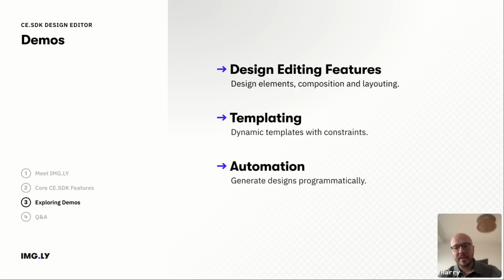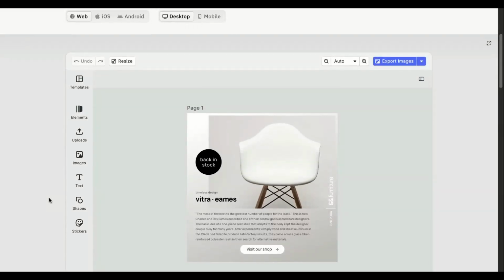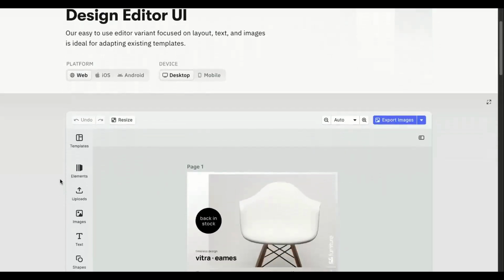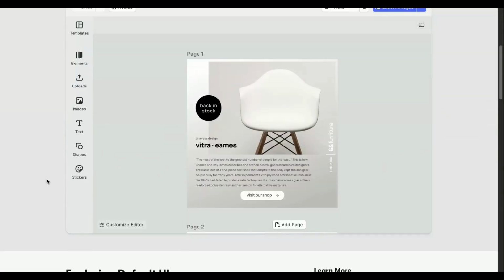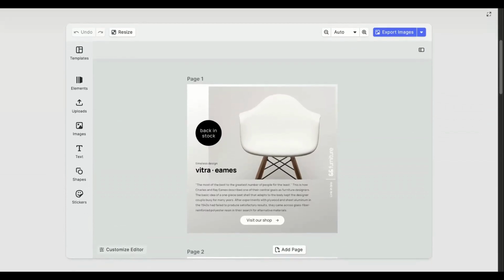All right. So let's start, as long as everyone can see my screen, which it looks like you can. Let's start with the default UI and the main backbone of what you'd see if you were an end user using the Imagely SDK. So you can see here we have a relatively familiar layout for a canvas-based editing tool.